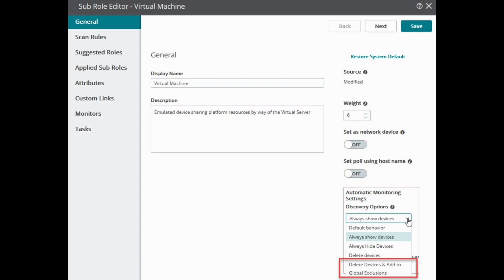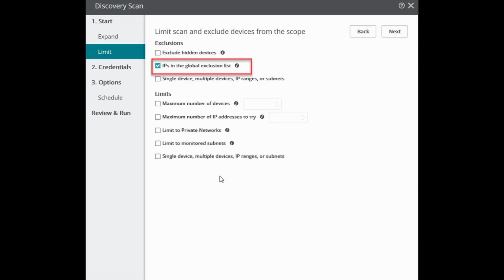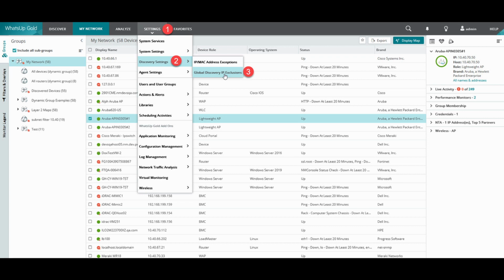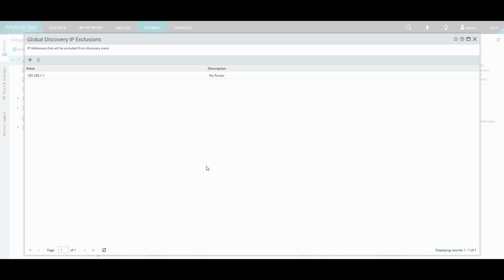And the fifth option, Delete Devices and Add to Global Exclusion. If selected, unmonitored devices with this role will be deleted from the discovered network, and they will be added to the global exclusion list, meaning that if attempted to be discovered again, the device will not be added to the discovered network if the IP is in the global exclusion list that is selected under the limit options as part of the discovery scan. Remember, the global exclusion list can be accessed and maintained from Settings, Discovery Settings, and Global Discovery IP Exclusions.